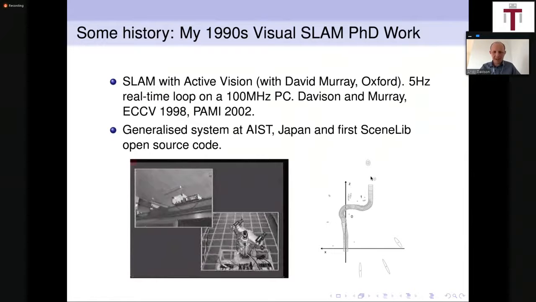This was a stereo active head with 2 cameras mounted on top of a mobile robot platform. We were able to achieve localization and mapping with this system by having it drive around and map a set of point landmarks in a scene. On the right, you see a picture of the estimated trajectory of the robot and the estimated positions of a set of landmarks that it's built into a map. And this was all running in a Kalman filter for joint estimation.